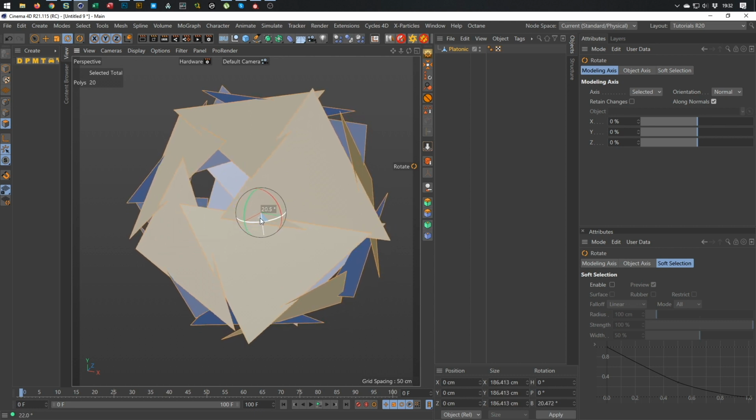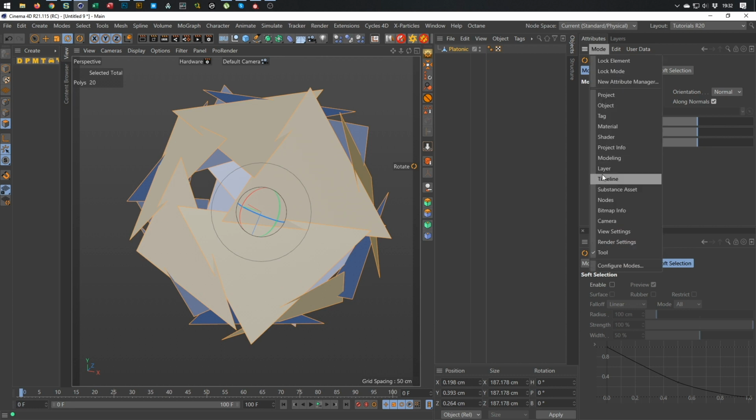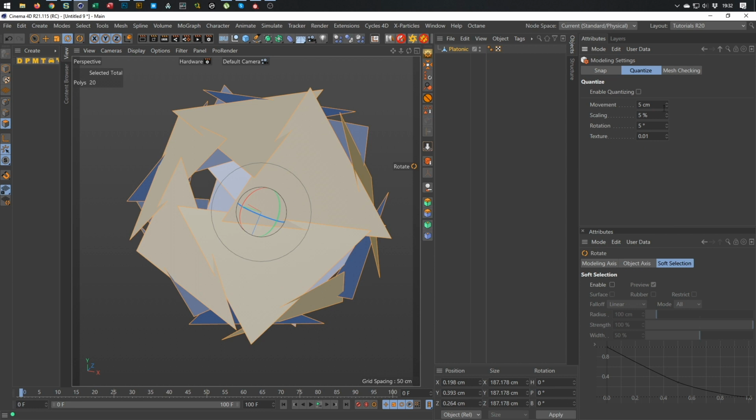If you want exactly 22 degrees, you can go to Mode and Modeling, and here you have Quantize. Here you can set your quantize steps. I have it at 5 degrees here, so you see, I think the default is 10 everywhere. And yeah, if you want increments of 11, or 22, or 2, you go to 2 and can go exactly to 22, something like that. But it doesn't have to be perfect here.